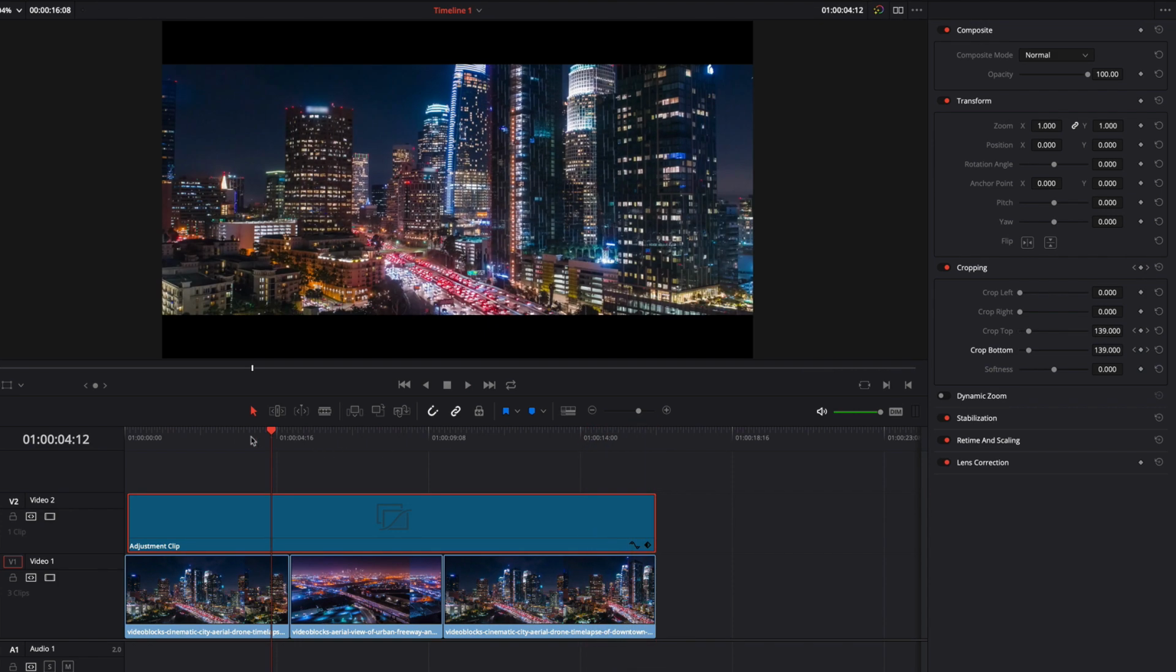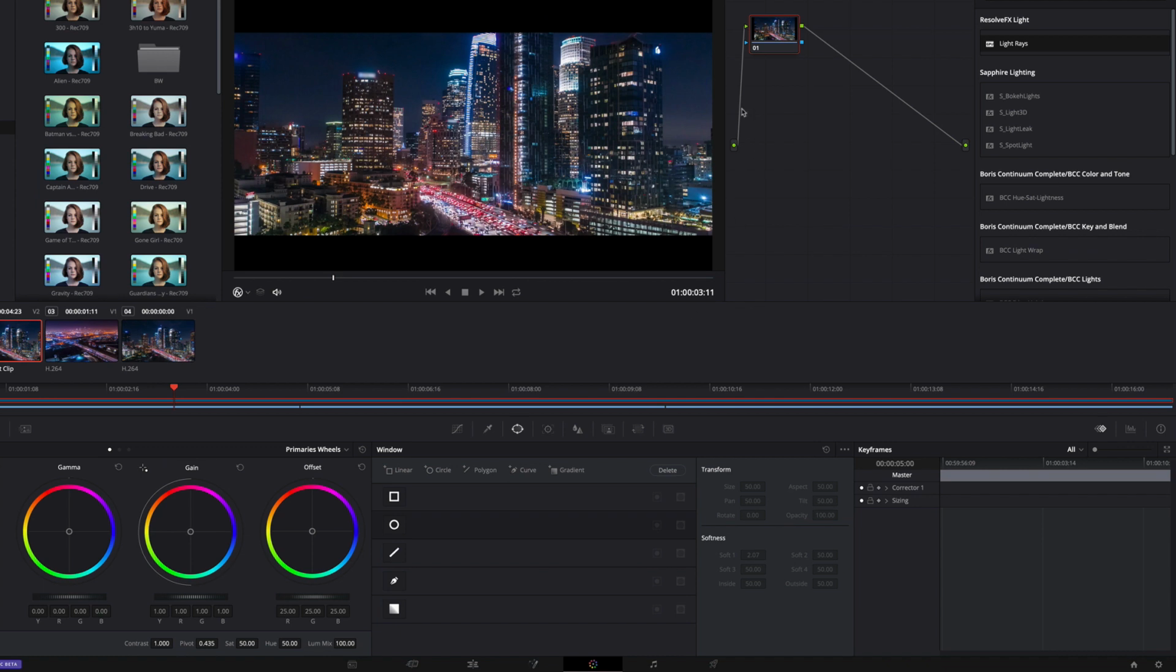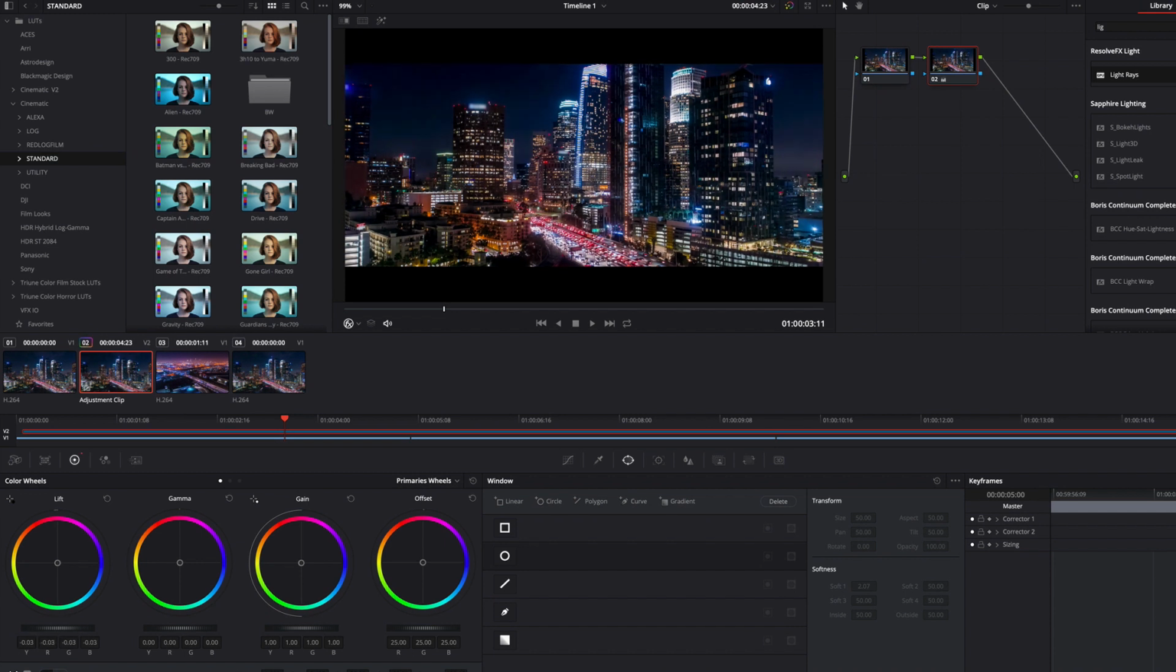As you may have seen, the adjustment clip has saved us a lot of time. There's a lot more we can do. Let's make sure each clip gets the same color setting. I'm adding a new serial node and change the lift value.